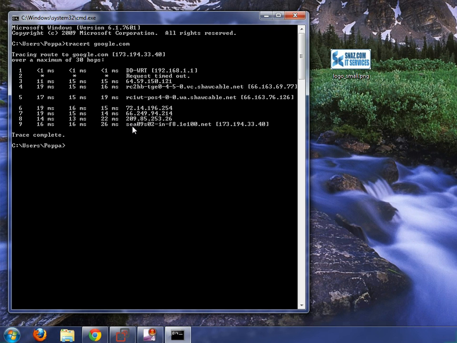Okay, so I don't recognize these ones. We could Google them if we wanted to, but this one looks like a Seattle router here, SEA, and that must be where this Google server is being hosted. So the round trip took about 16 milliseconds to go from my router here at home to the Google router in Seattle. Very quickly, very fast. This request timed out is either my cable modem or one of Shaw's gateway routers.